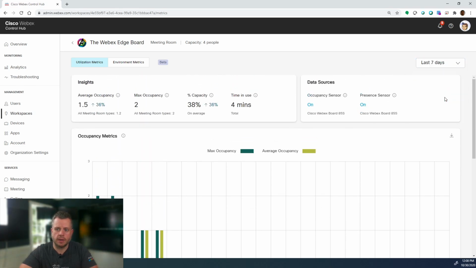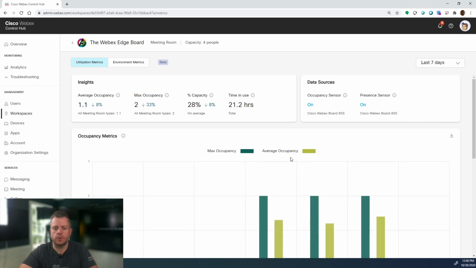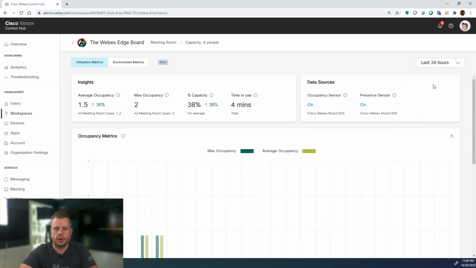You can also drop down and go past, in historical. So here over the past 7 days, you notice that your insights will actually change as well. But I'm going to go back to the past 24 hours here.